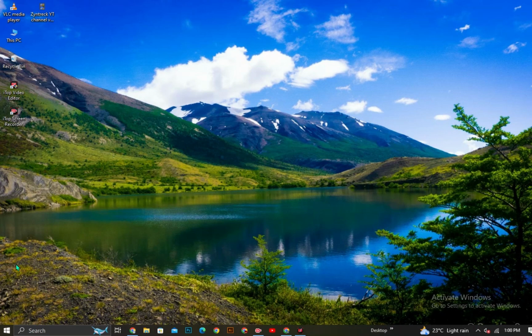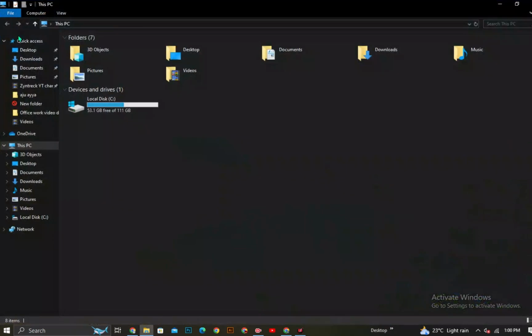If you have a shortcut for This PC on your desktop, simply click it. But if you don't, you can do this by clicking on the File Explorer icon on your taskbar or by pressing Windows+E on your keyboard. Once you're in File Explorer, look for This PC in the left-hand sidebar and click on it.